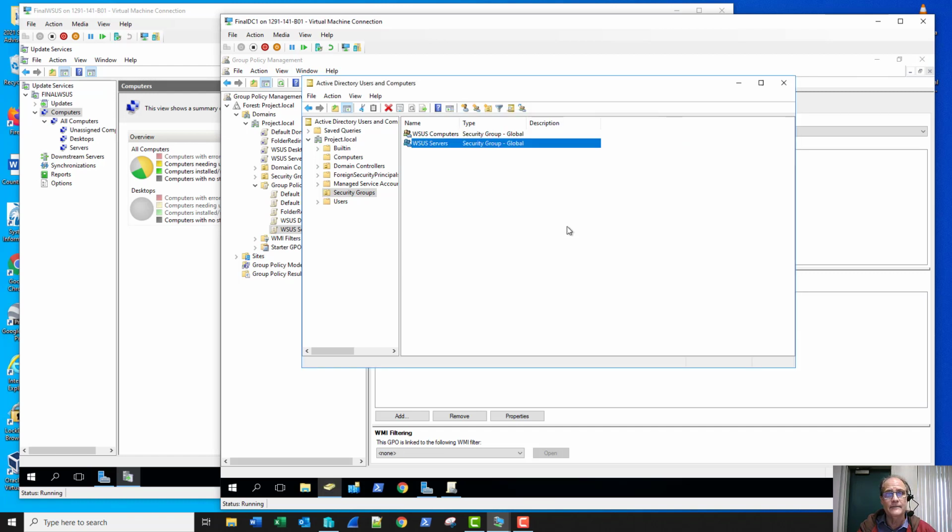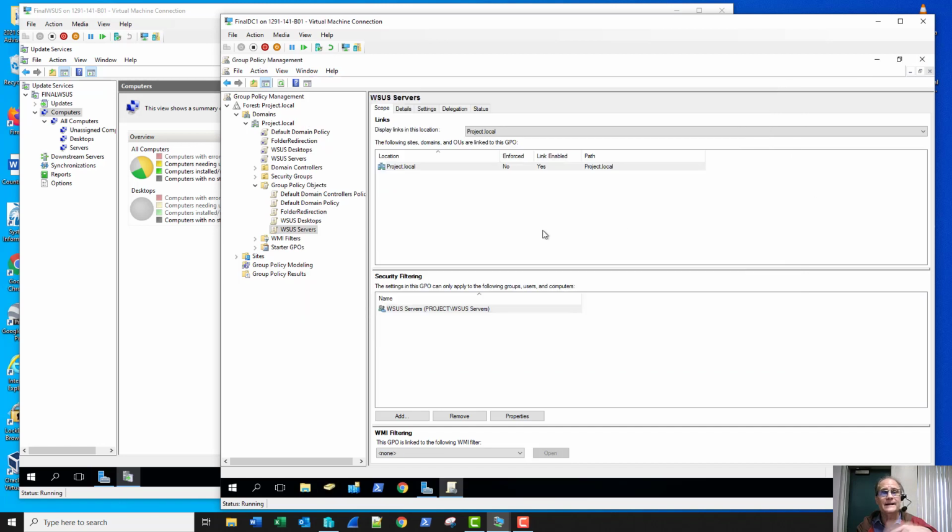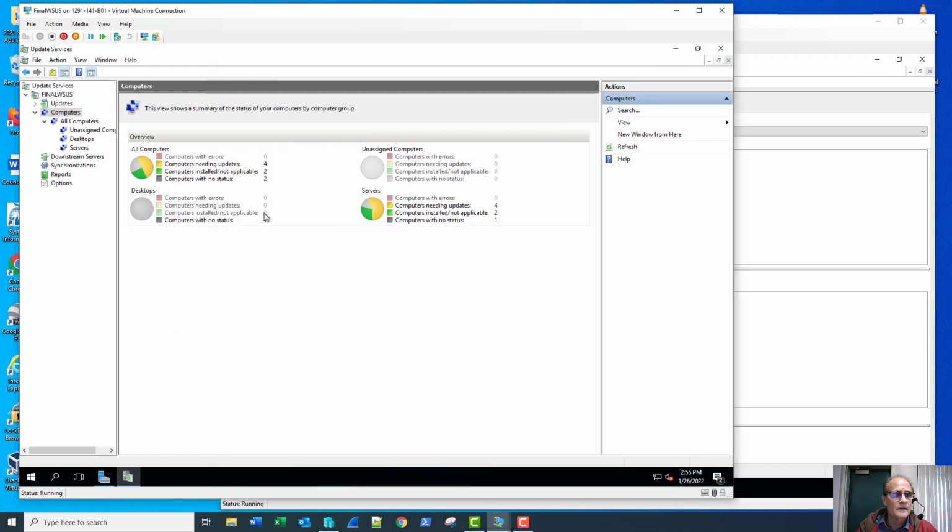So I click OK. It will now start reporting to WSUS. Up until now, it wasn't, because I didn't have any settings telling it to. It'll now get that group policy. If we look over here, we can see there's those eight servers.